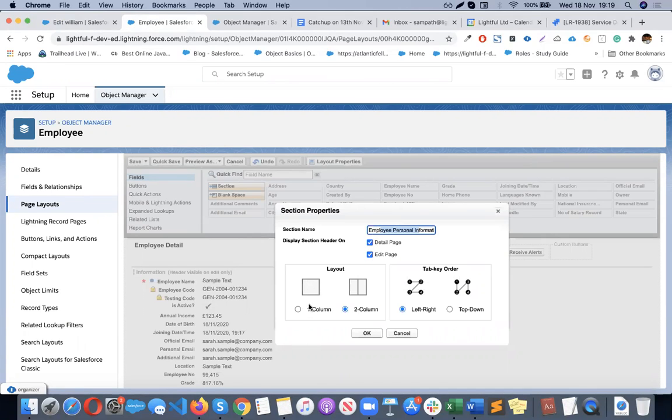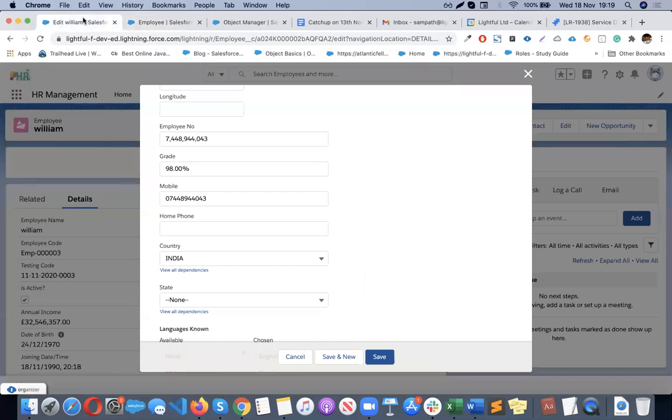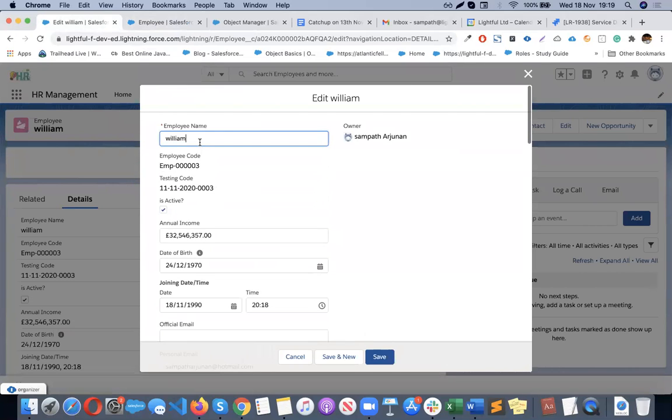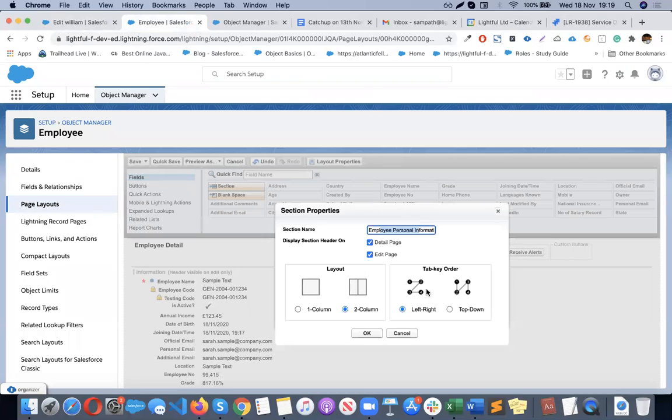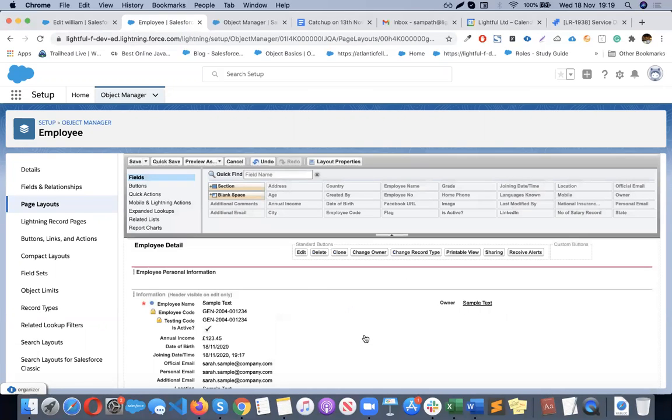And how many columns, whether it's one column or two columns. And whenever you press the tab key on a keyboard, how do you want to move? One is zigzag, left to right, or top to bottom. If there are two columns and you press the tab key, it goes down because we have one column. But if you have two columns, how do you want it: go across here, or finish the first column and then go to the next column? You can define all of that here. If it's one column, there are no options. If it's two columns, there is an option. So I will go ahead with left to right and click OK.